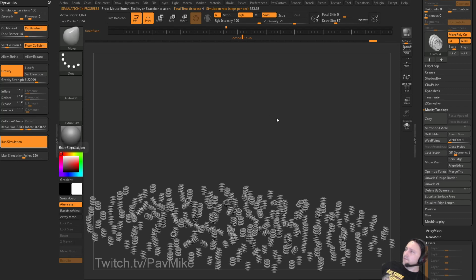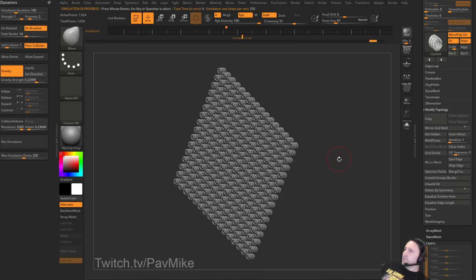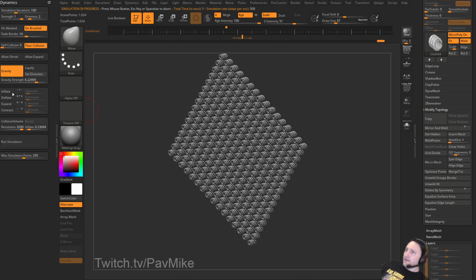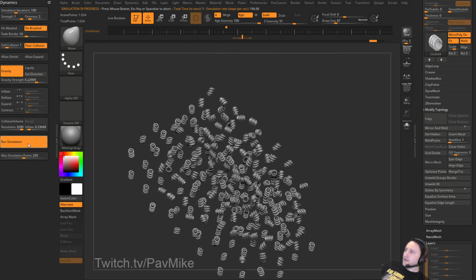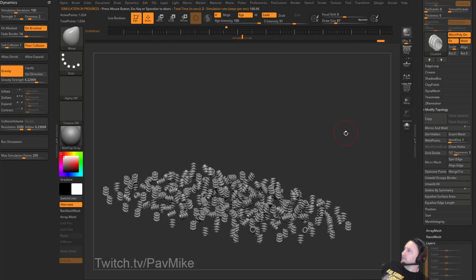Hey, look at that. Yeah. Sure. Now you may need to play around with the self-collision. Maybe turn that down, not all the way, but regulate that just a tad. So they'll kind of fall in a pattern here. They are spaced out a little bit.